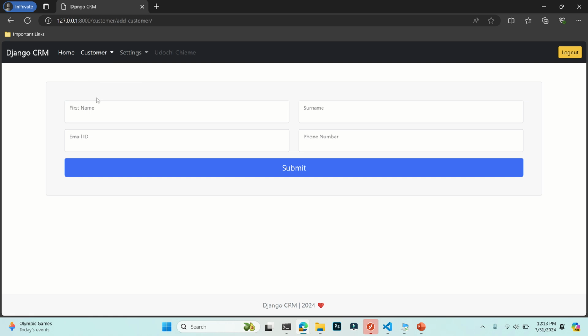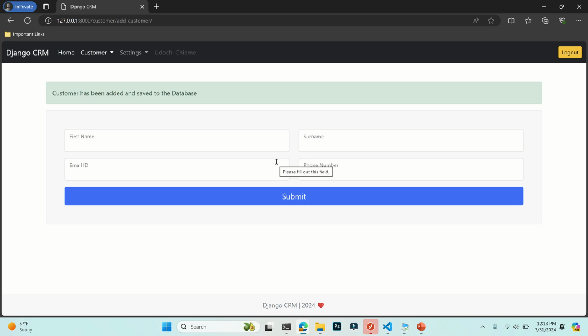And when we click on add customer, we can just add their first name, surname, email ID, and phone number. So we can do test, and then let's call this customer 2. All right. And I'll just say test customer 2 at email.com. And then phone number, let's just do this for phone number. All right, and then I'll click on submit. So now it's going to just tell me that customer has been added to the database, right?